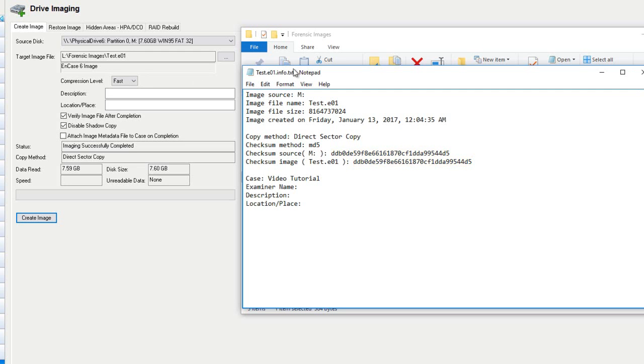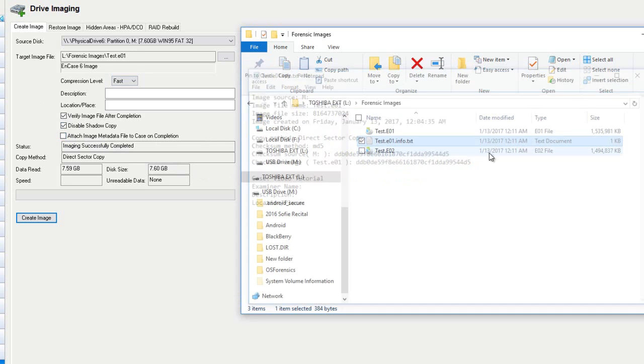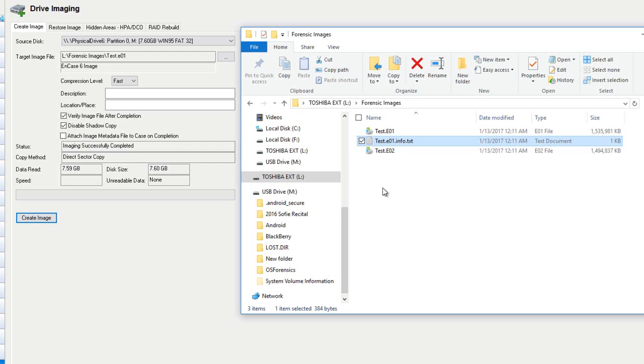And that's a look at that TXT file. If you check mark this box here, this would automatically attach this file into your case report for you. And if you had an examiner's name here, a description, or location, that data would have been filled in here as well.